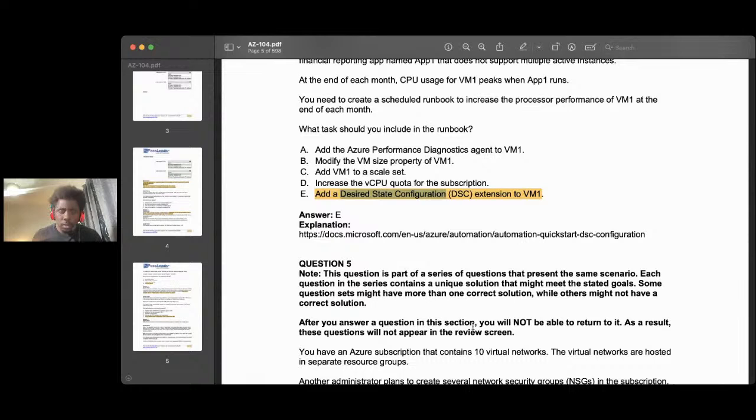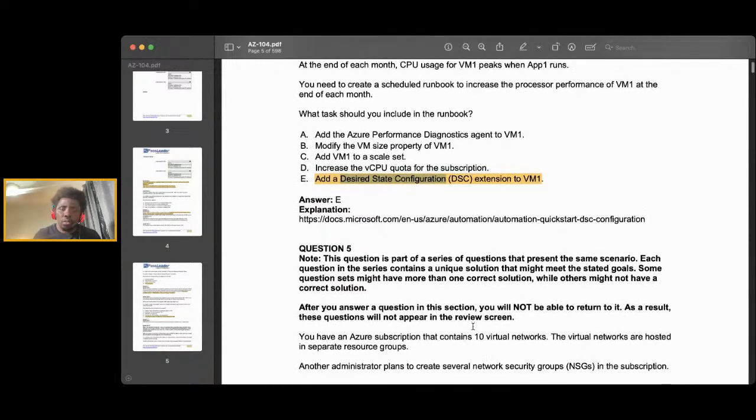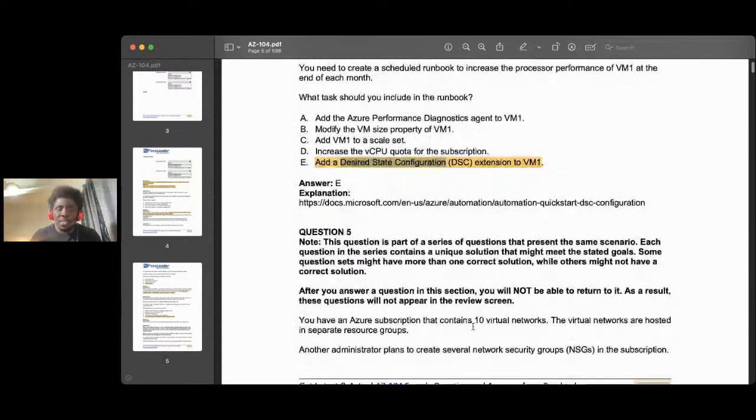Yeah. This question is a part of a series that presents the same scenario. Each question in the series contains a unique solution that meets the stated goals. Some question sets might have more than one correct solution, while others might not have a correct solution. After you answer a question in this section, you'll not be able to return to it, I remember. And as a result, these questions will not appear in the review screen. So that's when you're writing the exam in the exam hall, basically.